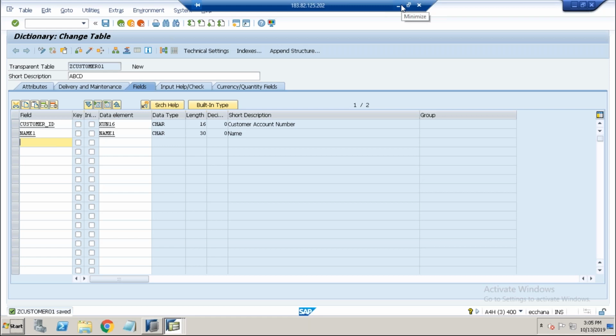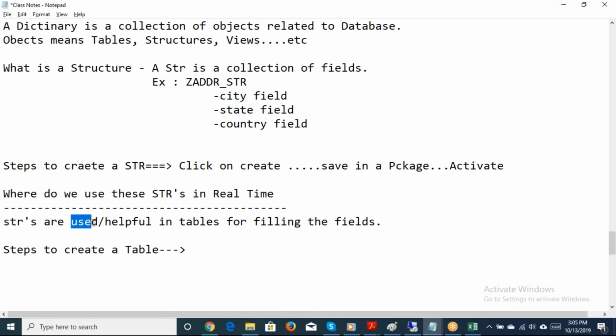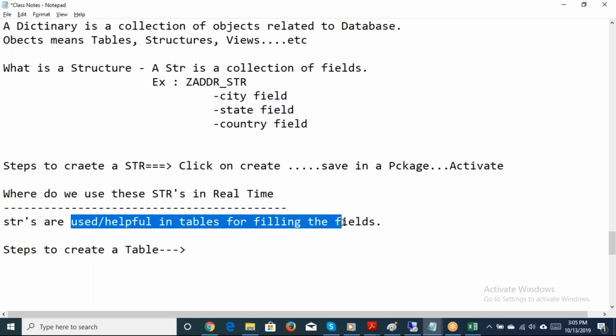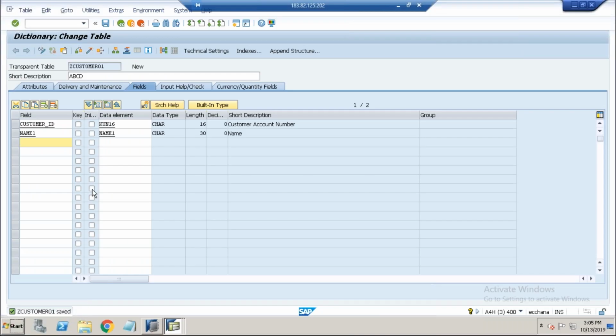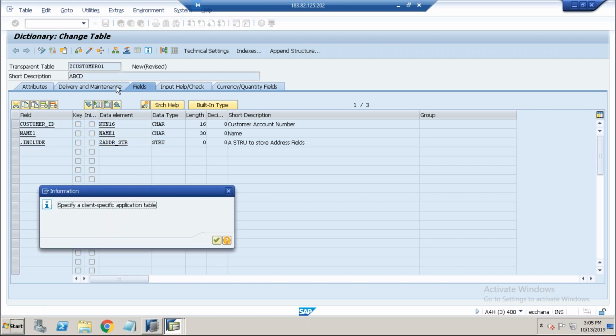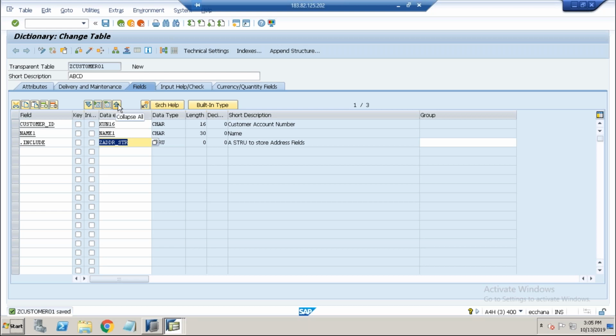Now, what is the use of structures we have discussed? Structures are used or helpful in the tables for filling the fields. Now I want address fields here. So what I do is I'll just say .INCLUDE. What was the structure name we have created just now? ZADDR_STR. Just one enter. That's it. All the fields will be copied into this table. It is not visible, right? Okay. I told you, right? Please click on the last option or first option. The first option, you see, all the fields are copied at the bottom.